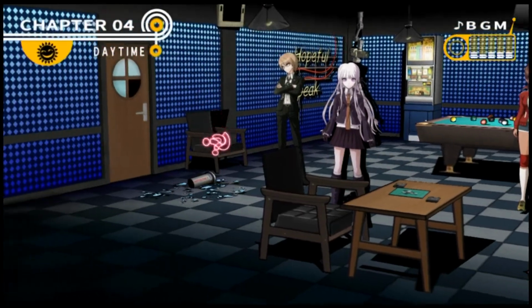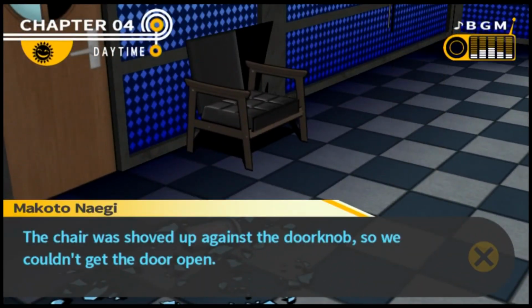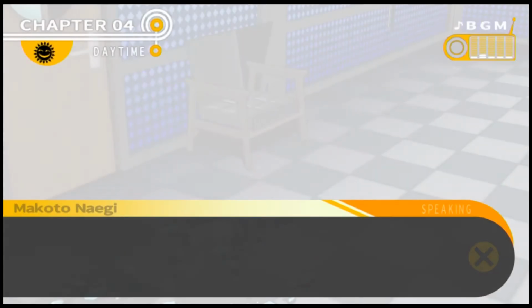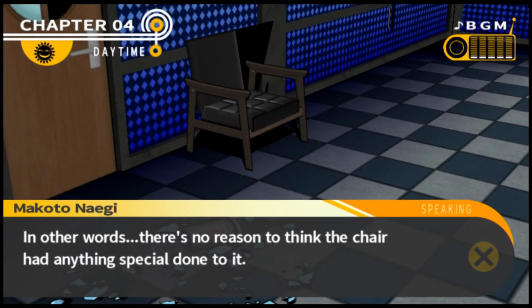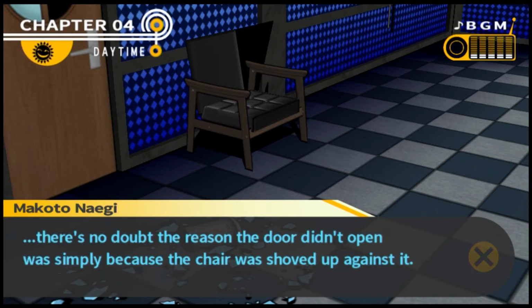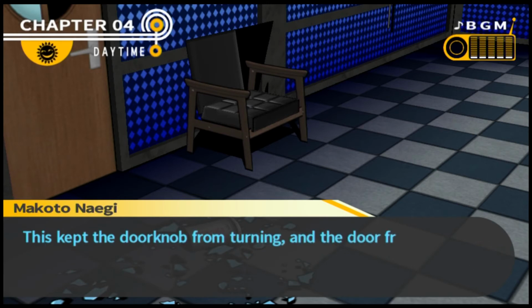Maybe. Probably. What does this chair have to say? The chair was shoved up against the doorknob, so we couldn't get the door. There's no evidence that any kind of string or mechanism was used on the chair. There's no reason to think the chair had done anything. Having examined both the door and the chair, there's no doubt the reason the door didn't open was simply because the chair was shoved up against it.